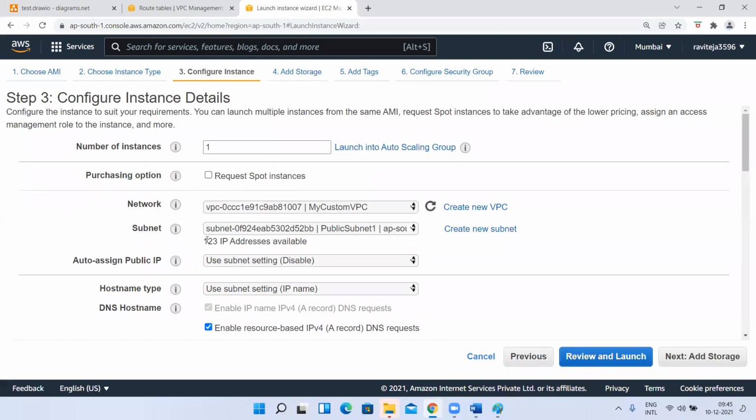In my custom VPC, in total, how many subnets are there? Two subnets. Each subnet has how many IP addresses? 128. All right, so which subnet do you want to select? I'll select the first subnet, public subnet one. But how many is it showing? Only 123 are available. Why?